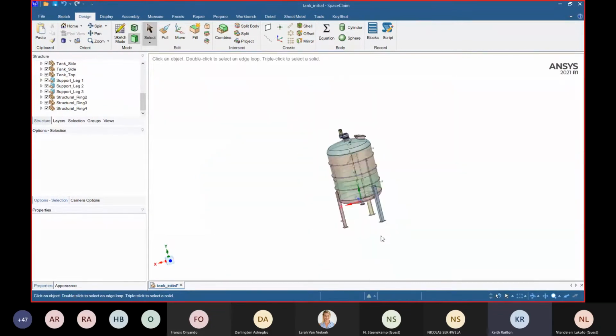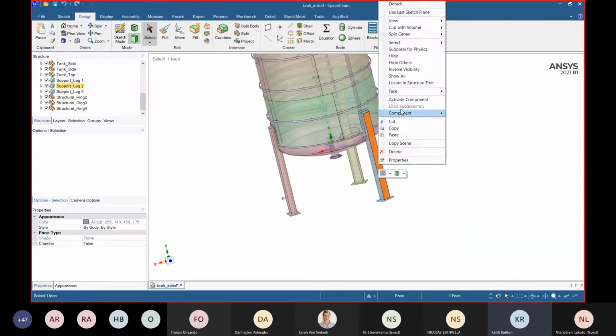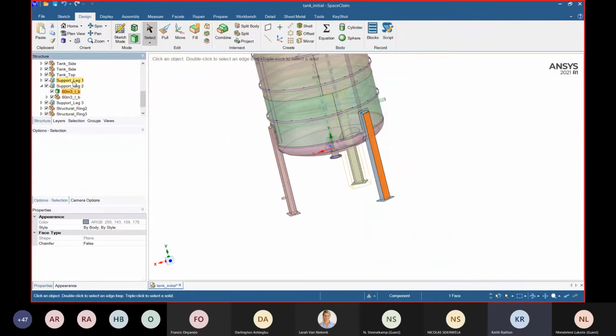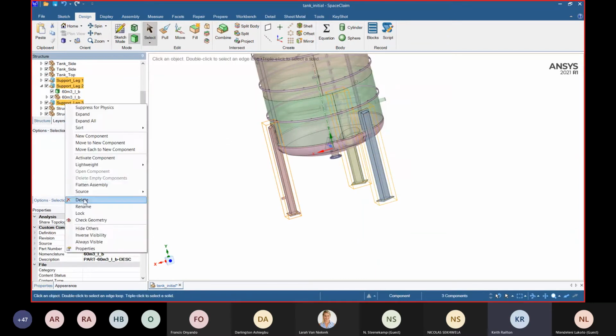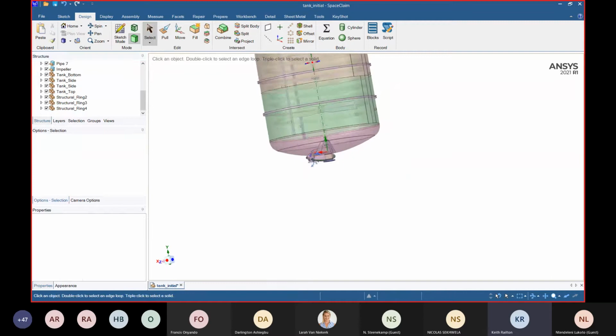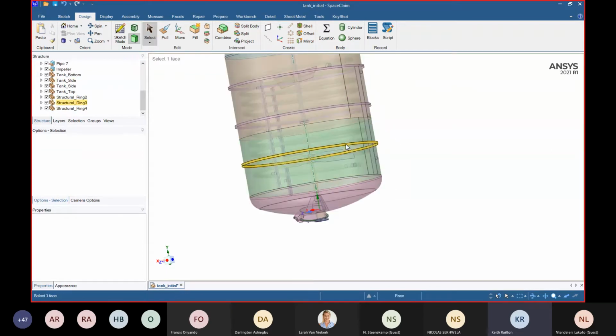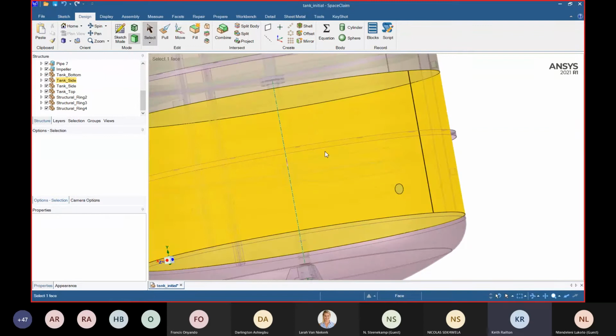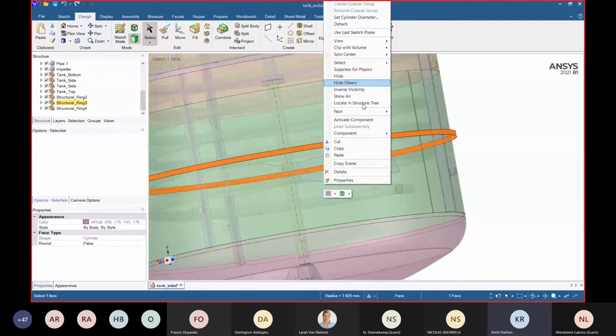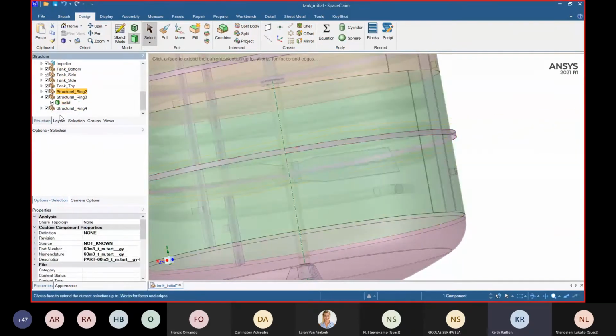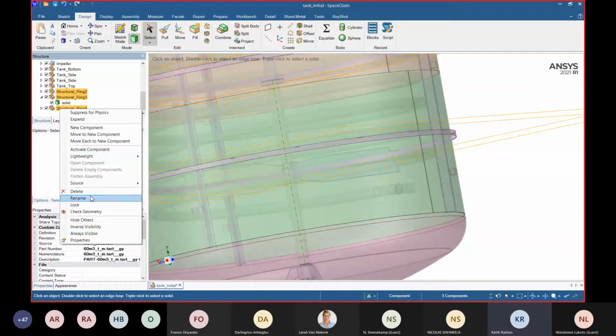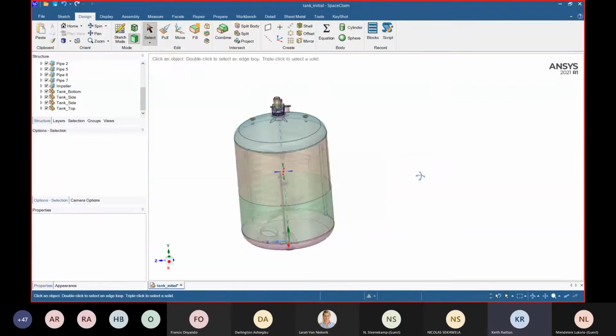Other things that I can remove are these support legs. I'm going to locate it in the tree. I see, okay, it's the support legs. I can then delete those. I do not need them in my CFD model. Other things are these rings around the side. Again, I can locate it in the structure tree, find out what it is, and then I can use delete to easily remove them.